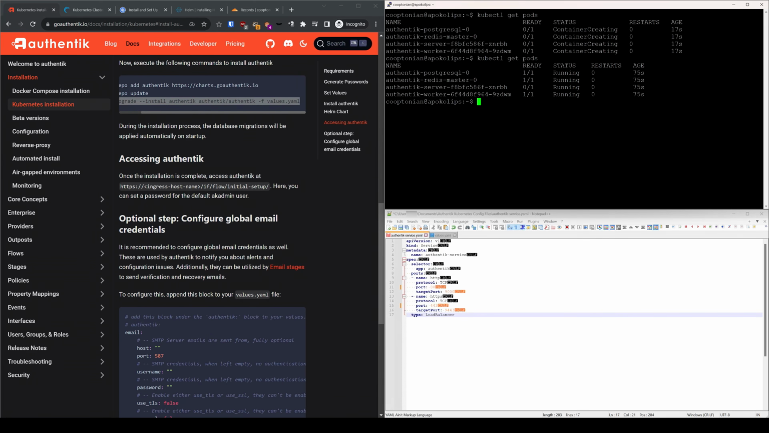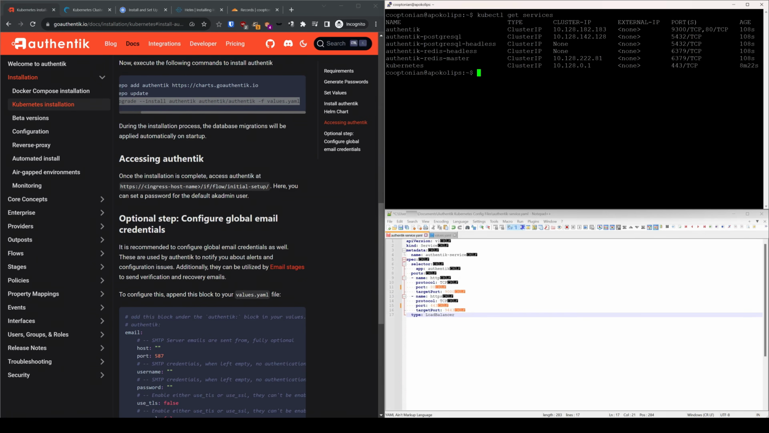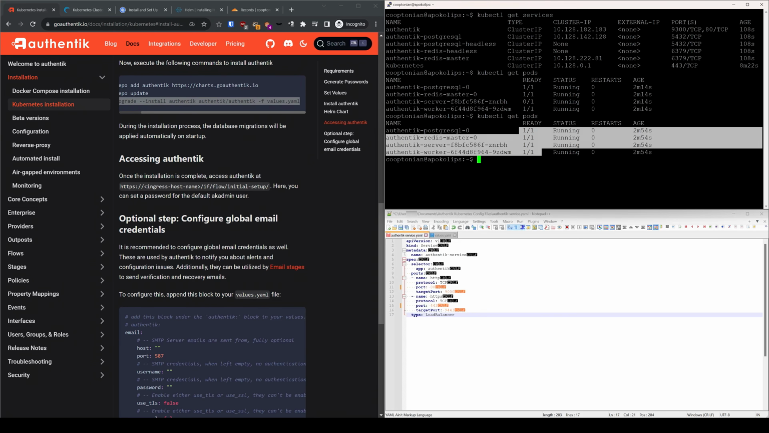I'll jump back to the terminal and run the get pods command again and see that the Authentik server container is not quite ready yet, so I'll give it a little longer. In the meantime, I'll clear the terminal again and instead run the kubectl get services command. As shown, we do not yet have a load balancer service and all these cluster IPs are only accessible from within the cluster. Let me check the pods again. Still not quite ready. Checking again. Great, all pods/containers are ready.